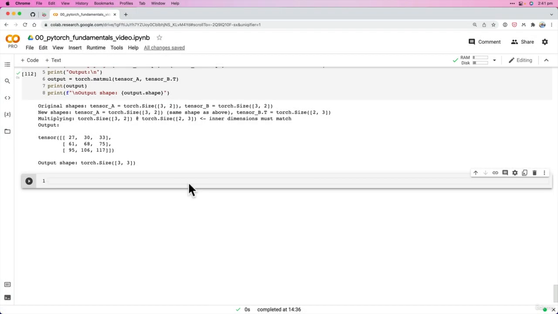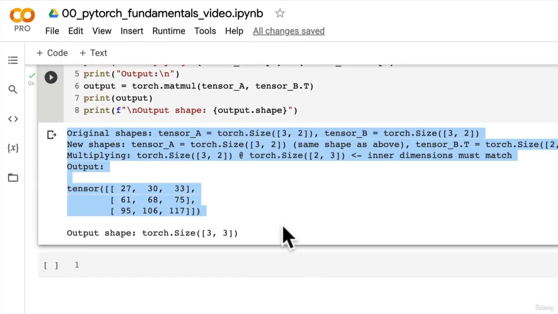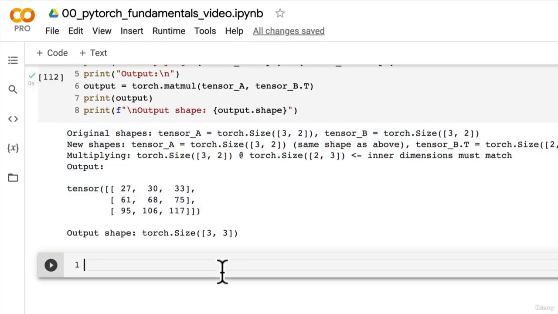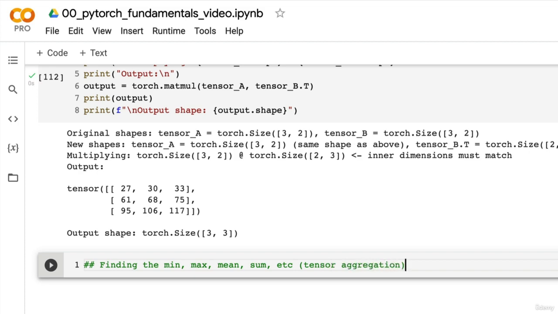Welcome back. In the last few videos, we've covered one of the most fundamental operations in neural networks, and that is matrix multiplication. But now it's time to move on, and let's cover tensor aggregation. And what I mean by that is finding the min, max, mean, sum, etc. of certain tensor values.